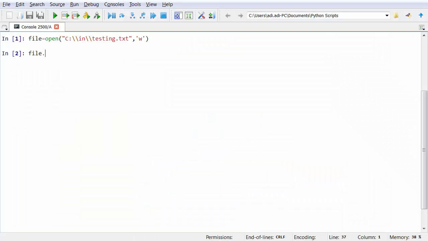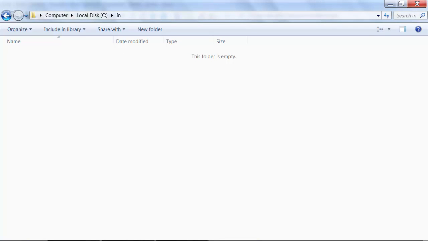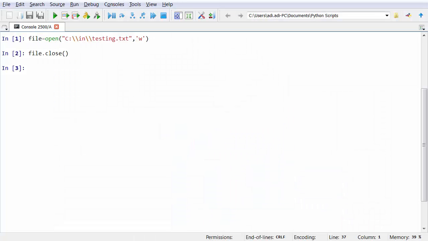And to do that, we use the close method. Now go ahead and delete it, and successful. Next, let's again create the file and write something on it.